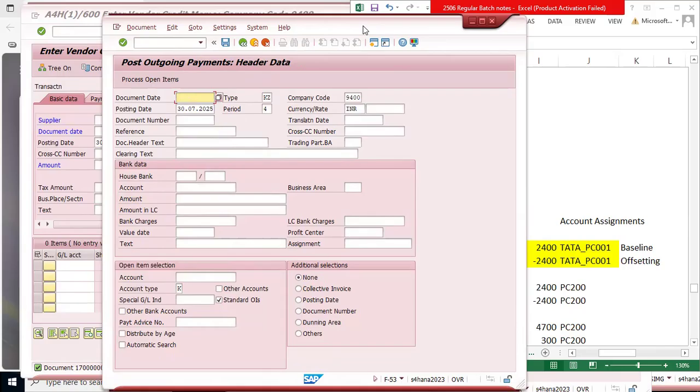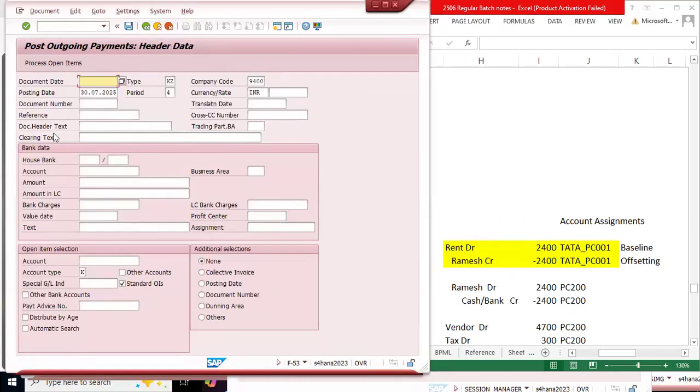Post outgoing payments to whom? Generally to the vendors. Now here, observe very carefully. Am I going to enter any debit and credit at this moment? It is saying process open items, which means I'm making a payment to the vendor, right? So here, document date, as usual, you enter the document date. The document type, it is saying type KZ.